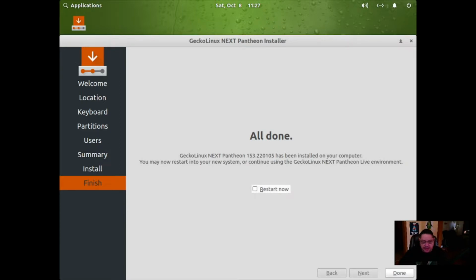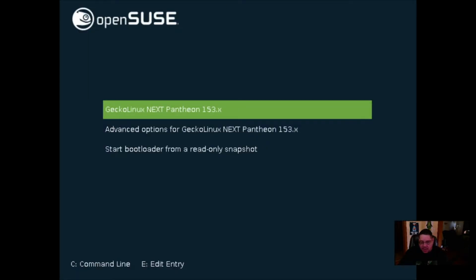It has finished installing. It didn't take very long. So what we're going to do is we're going to click the restart button now. We're going to click done. And when we get ready to boot back in, I'm going to pause the video and then I'll resume it again once that is ready for us to do. And here we go. We're getting ready to boot back into it. So this is it right here.